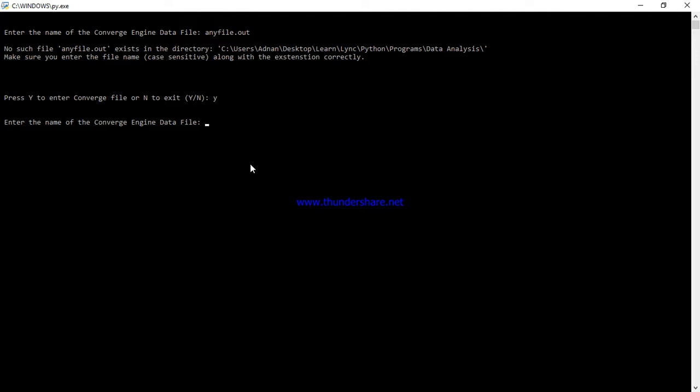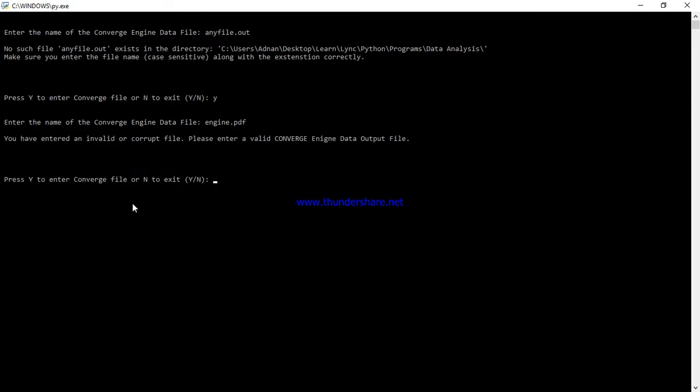Now let's enter the PDF file, engine.pdf. So again, it's an invalid file. So let's say I write something engine.out. Again, this is invalid input. I have to enter either Y or N in upper or lower case. So Y.